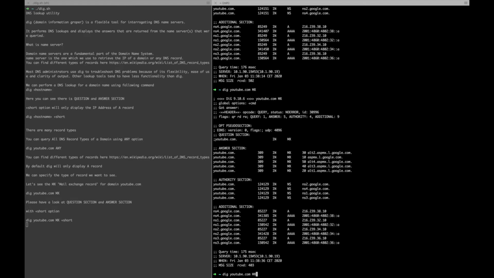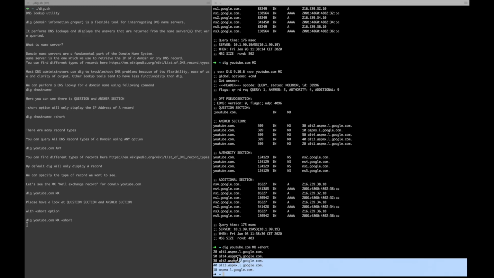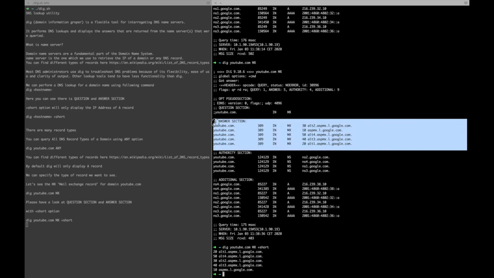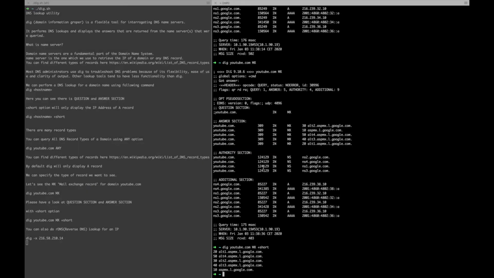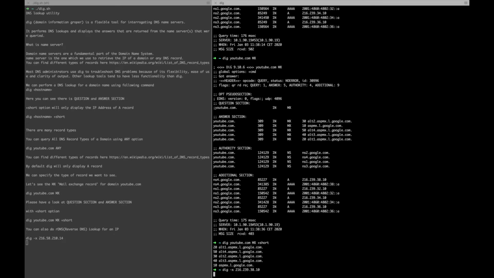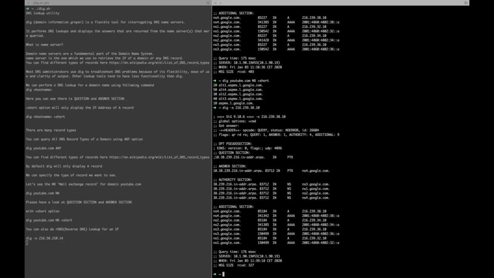We can use the +short option to just display the name of the MX record. We can also do a reverse lookup using the -x option for an IP. Let's take an IP of ns4.google.com, and let's do a reverse lookup for that IP. So you can see here, this is a pointer record. This is not a mandatory record, but it is mandatory if we have a mail server, because otherwise the mails will be tagged as spam. So yeah, just FYI.